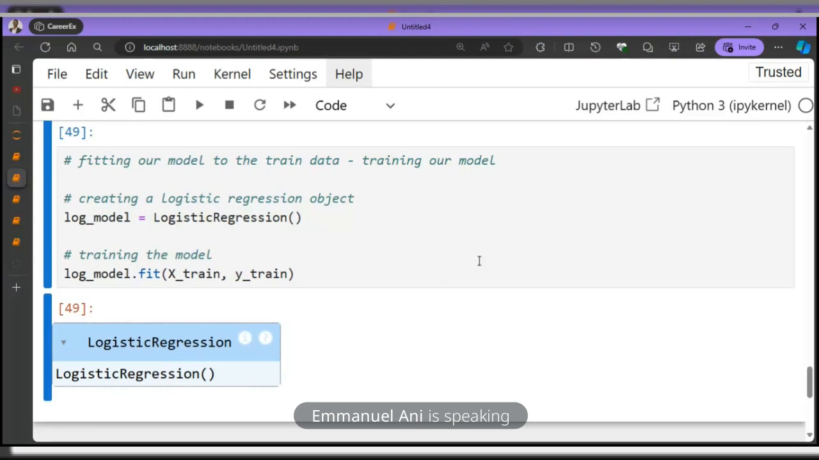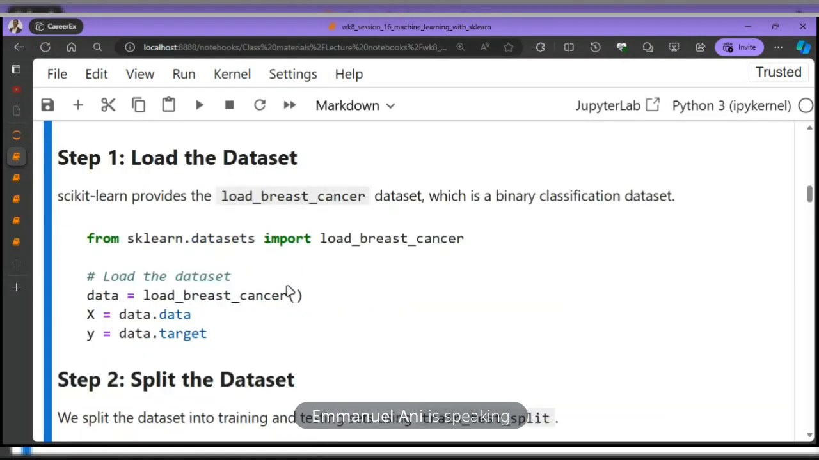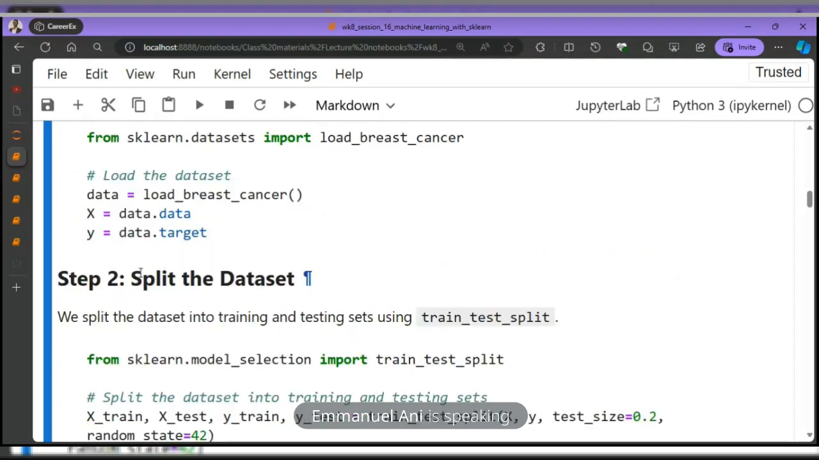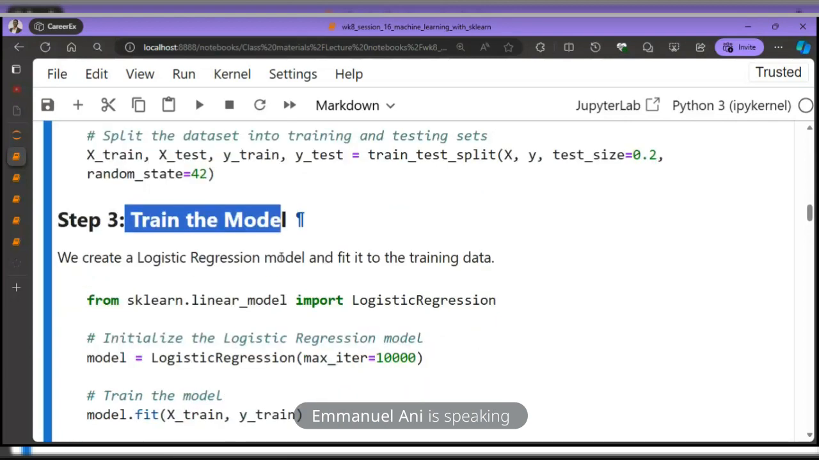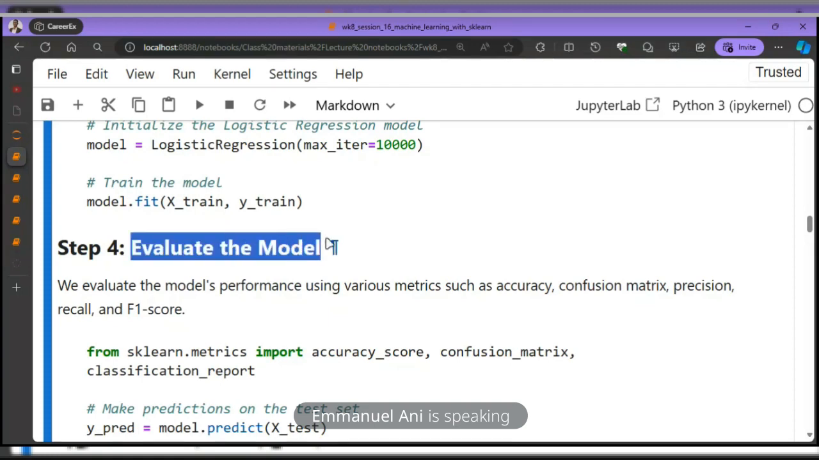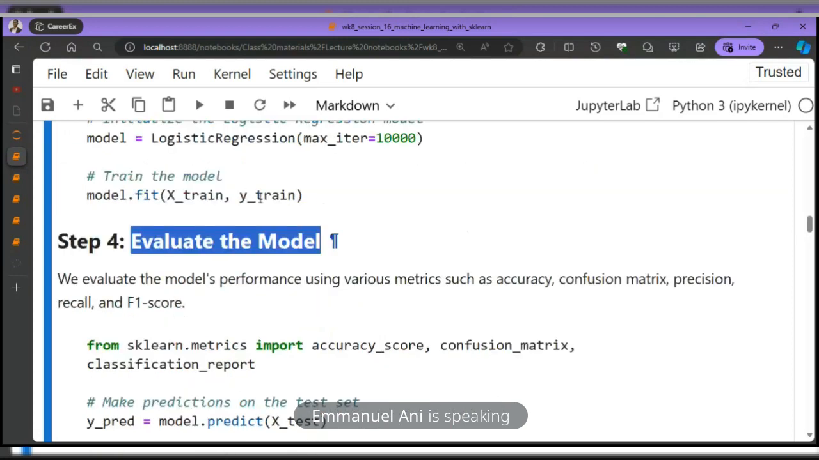We can test it using our test data set. So we've looked at the first three steps, which are loading the data set, followed by splitting our data set, followed by training the model, and now we're going to look at evaluating our model. This is where you're going to spend most of your time during machine learning.